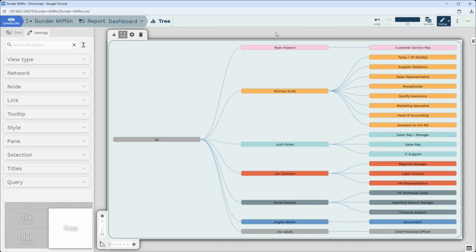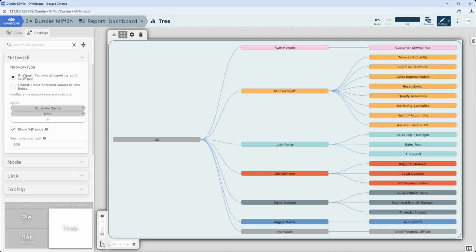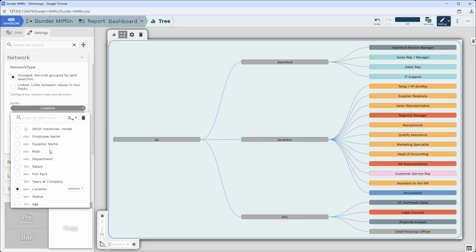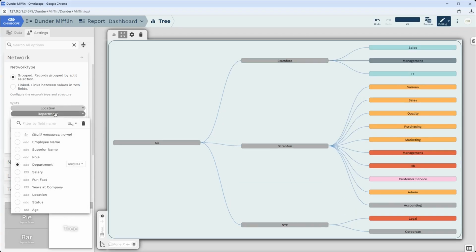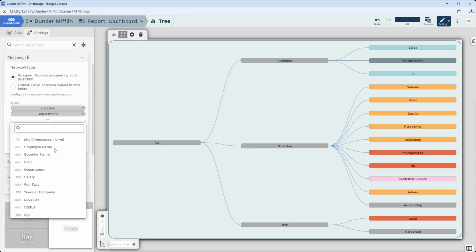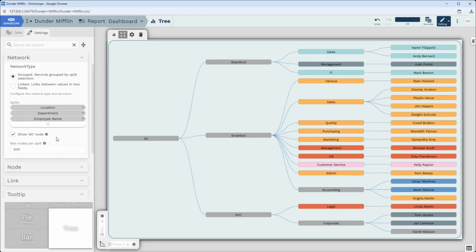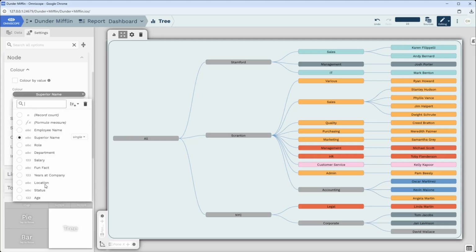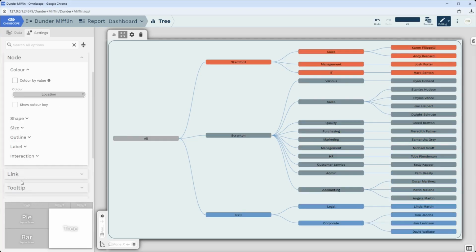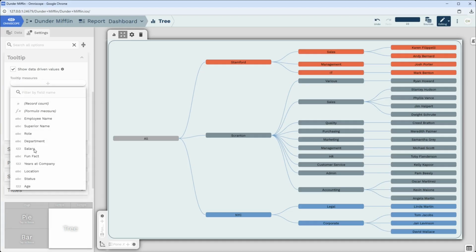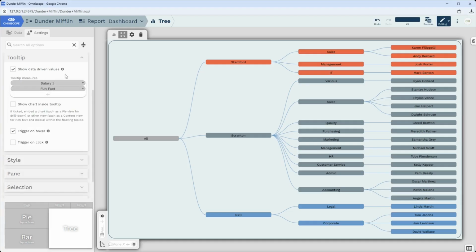The tree view allows us to pick the type of network, either grouped or linked. So let's begin with the group network. Here we're grouping by location and then by department, and finally by employee name. We've color-coded nodes by location, so Scranton stands out from Stamford and NYC.